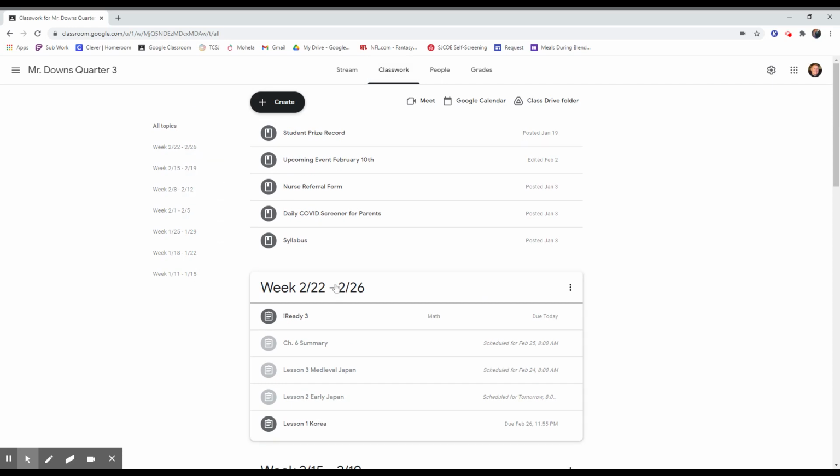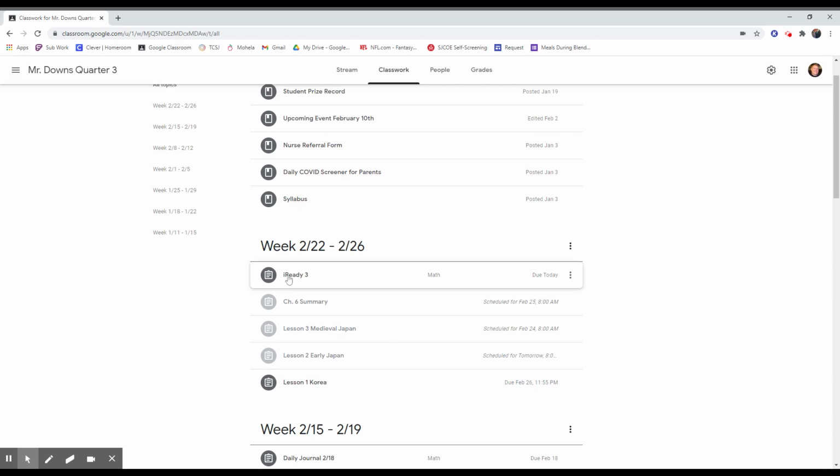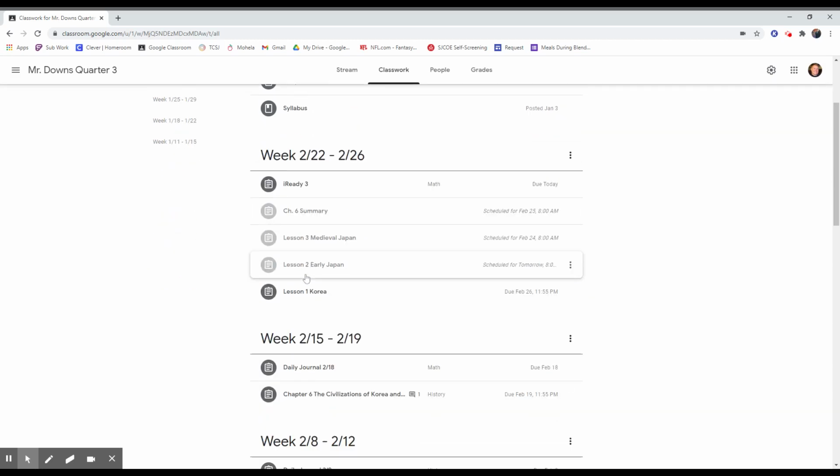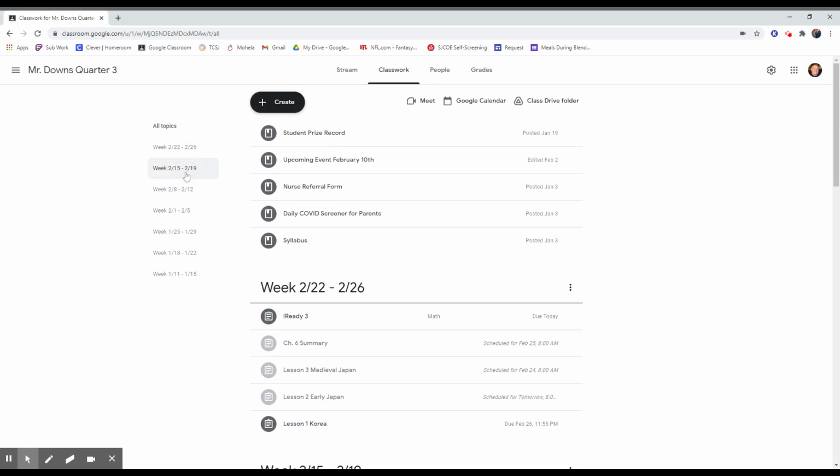This is the most current week. And these grayed out assignments are going to get posted later on this week. These are assignments my students will be working on. And then the ones that are in dark gray are the ones that we're working on today. And if you're ever interested in what we did in previous weeks, you just scroll down, or you can click on the week in the topics here.